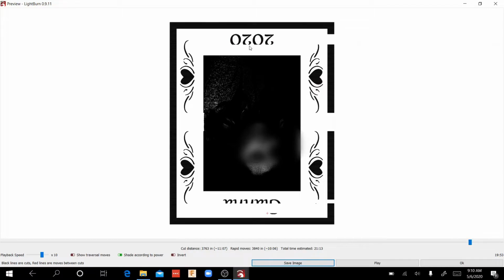You can see the top of 2020 is not done, and we've got these places right in here that the laser has to come back to and finish up. It's these little places right here that will show a little bit of a white artifact in your finished product.